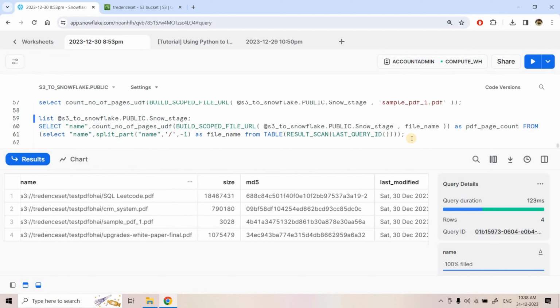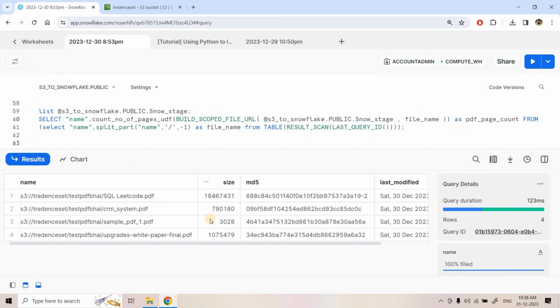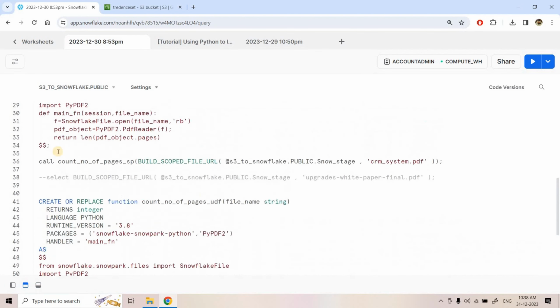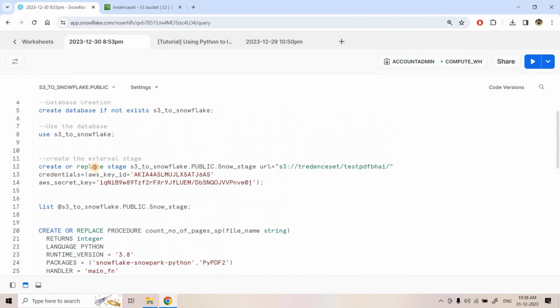So the answer is yes, this kind of functionality we can implement. All the metadata information we are getting for external stage files, we can put in a table, and that particular feature in Snowflake is termed as directory table. In this section we are specially going to focus on the directory table concept. For that, we need to create the external stage in a different way.